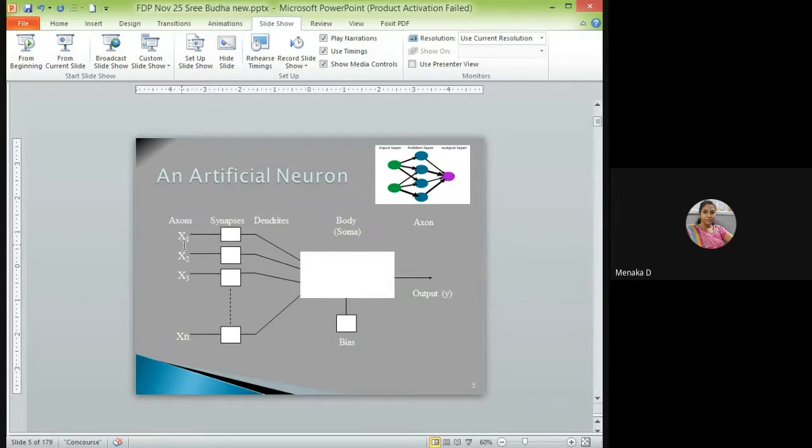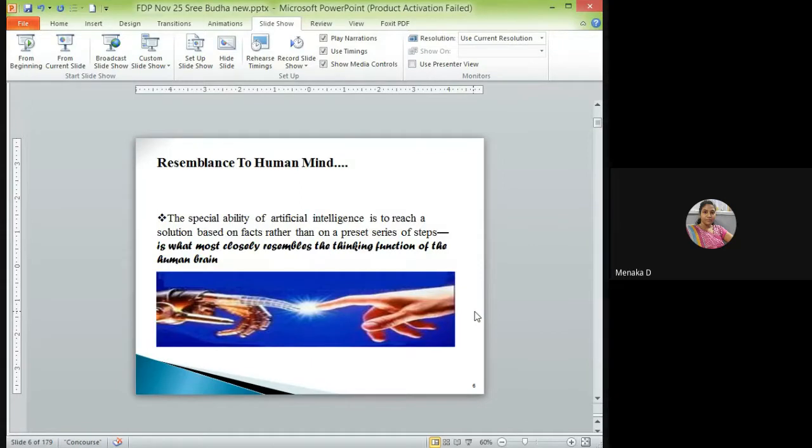There is an axon. From the axon we give an input, and you can check the output based on the weight adjustment and the bias. Bias is a threshold; we give a threshold value, and you can adjust the weight according to the inputs. So based on the inputs and threshold value, we get an output. Everything is compared with the biological neuron. You can also see this figure which shows a resemblance to the human brain.